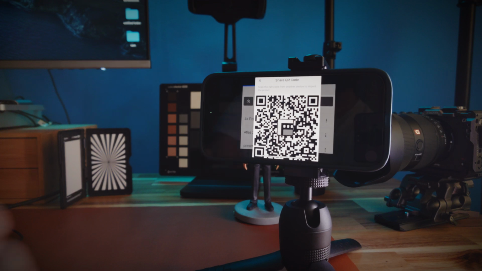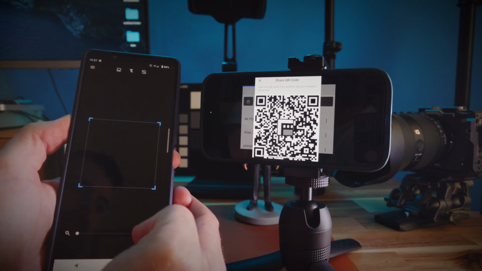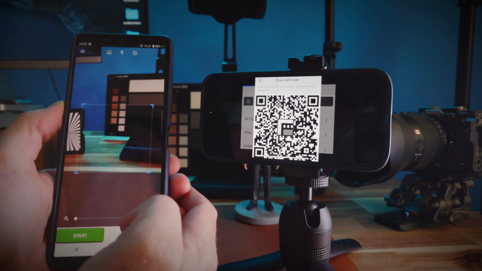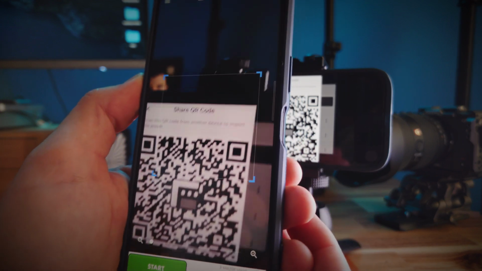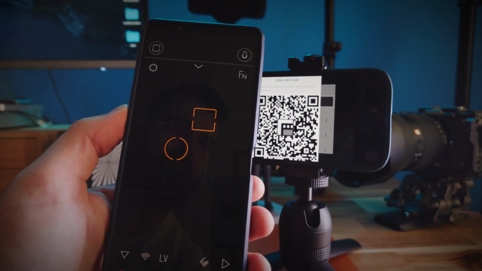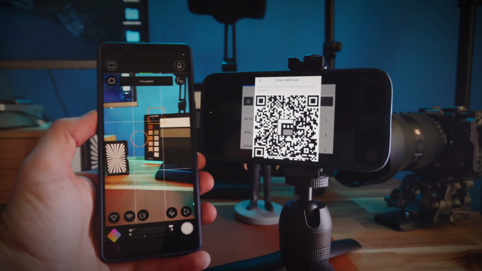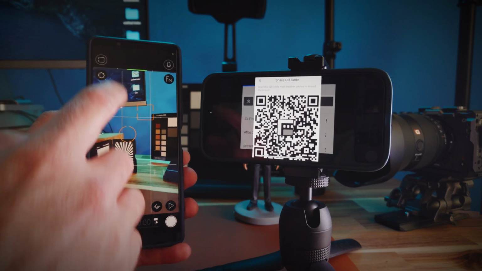Then, from another device with Filmic Pro installed, use the native app if it supports QR code scanning, or a third-party app if not, to scan the code. This will then launch Filmic Pro with the preset imported and applied instantly. Perfect for sharing your favorite configuration with others either in person or online.